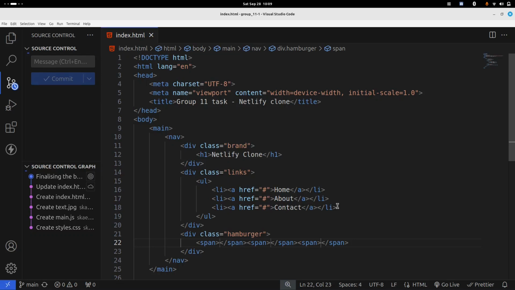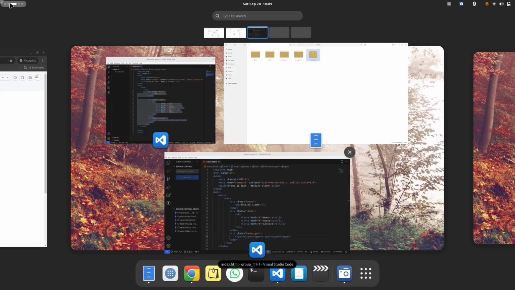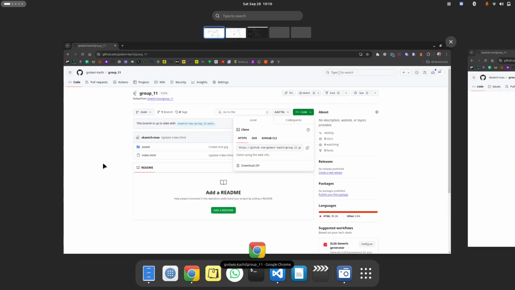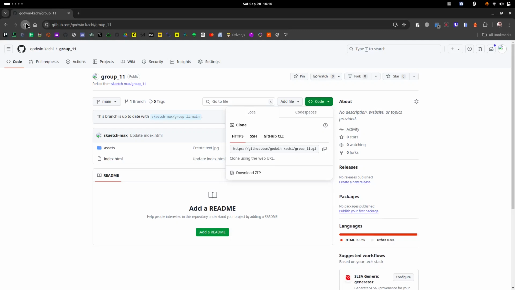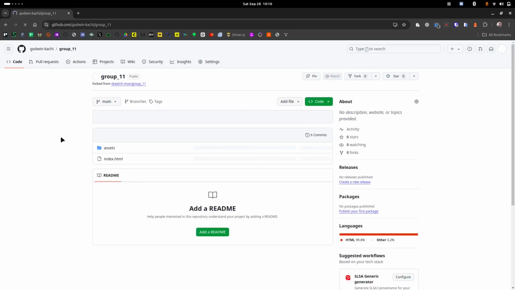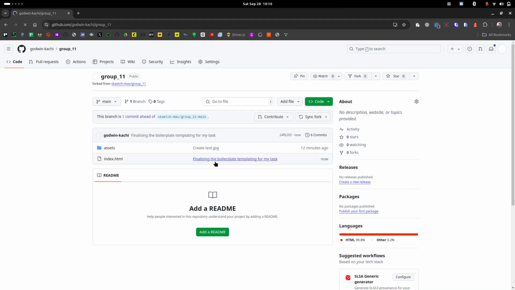So once it's finished thinking, we'll go back to our GitHub, my own account, let's say. If I refresh, you will see that this has been updated. Now you can see that the time here will change. It says, finalizing the boilerplate templating for my class, and it will say now.